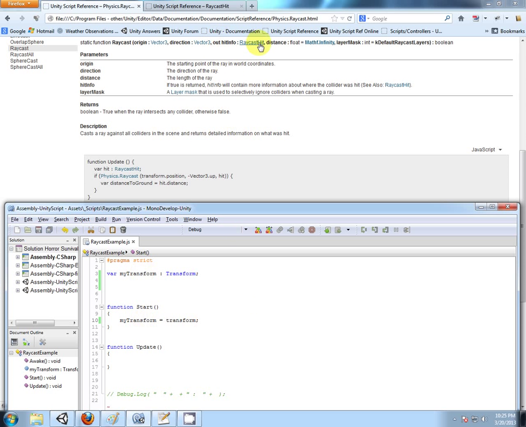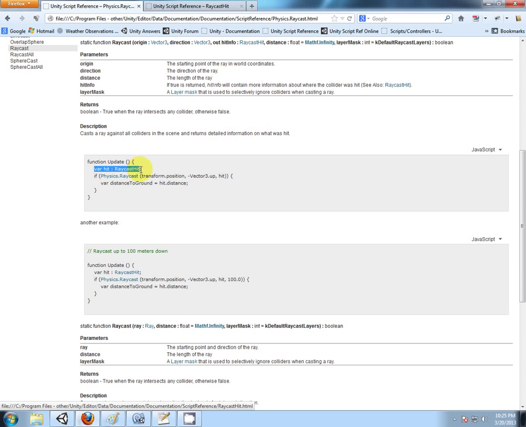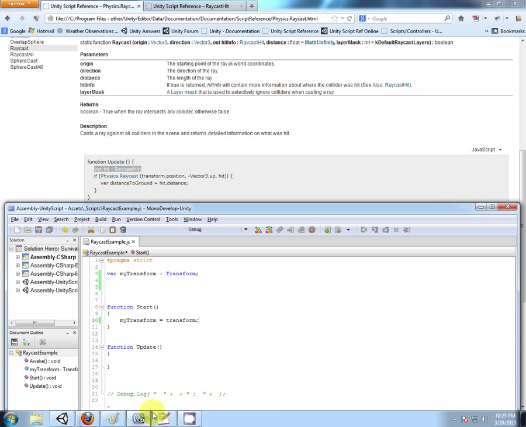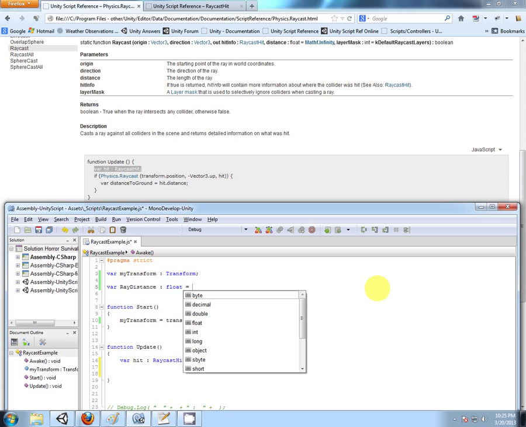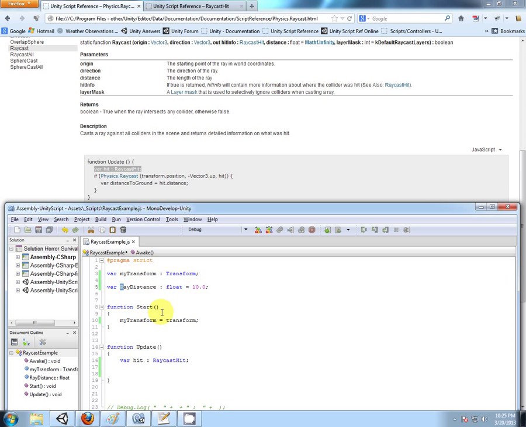Okay, we have some hit info here. So we need to create a variable in which our hit information will be stored for us to reference later. Let's start off with that in the Update. What else do we have? We have a distance. Let's create a variable for that, a float. Now I'm just going to set it to 10. You should always write the labels of your naming convention in camel case. Okay, so let's build this function.